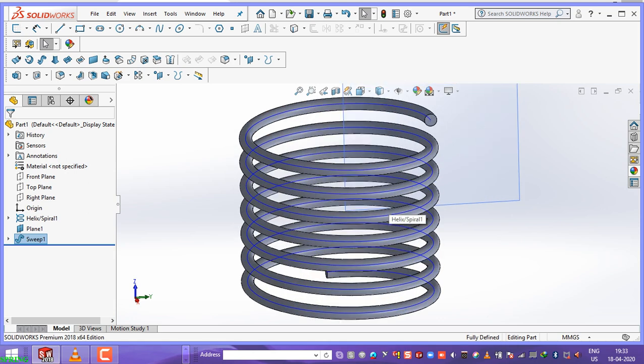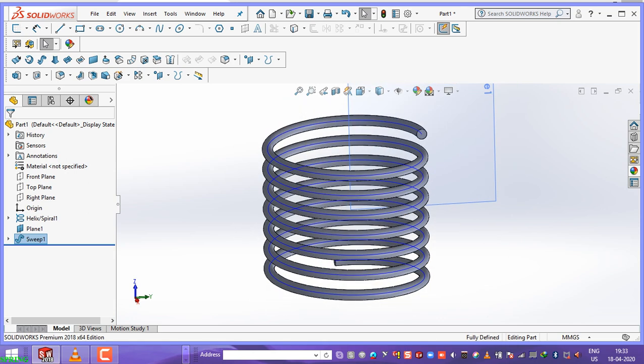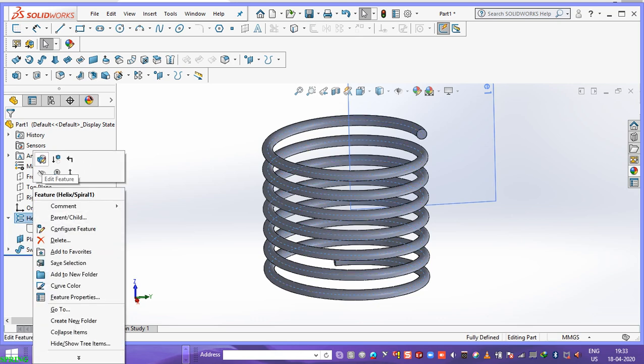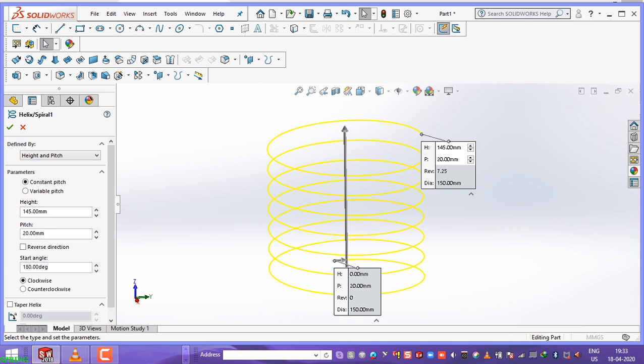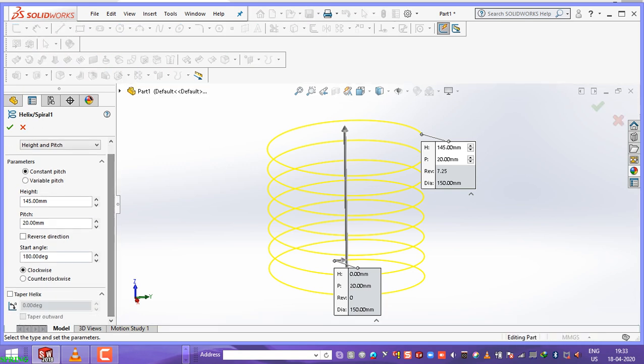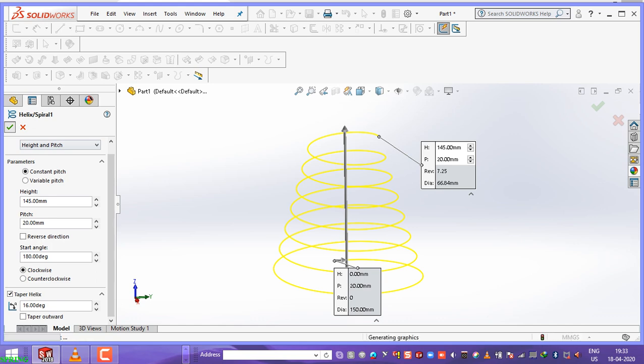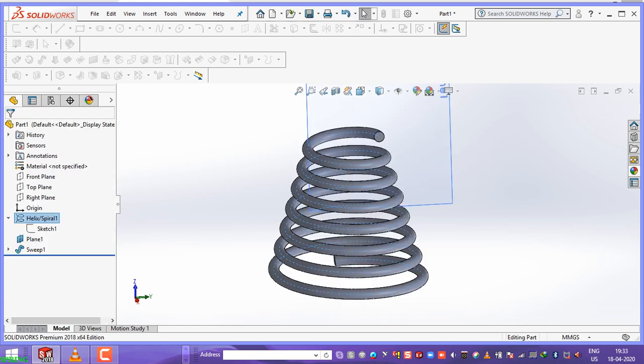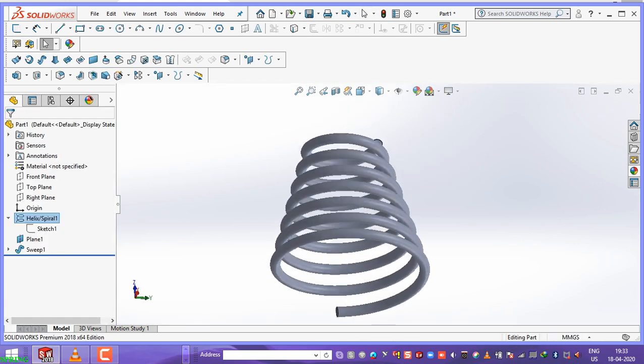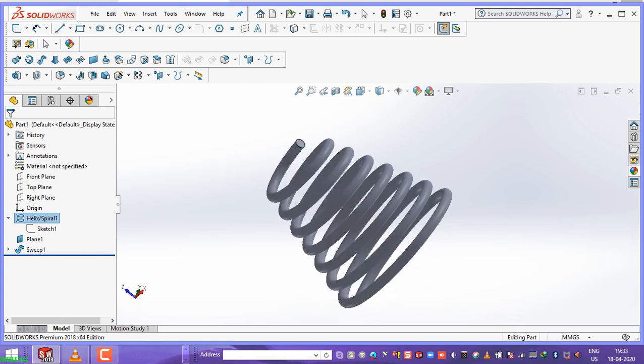After that, suppose you want not a straight spring, you want a different one. Right click, edit. Any options there, you are going to verify. See here, taper helix. Suppose you want a taper. Let's see the taper. I am changing the taper like this. It's a taper shape. If you are going to change the taper, select it. Automatically it will generate. Why? Because we already created it. Now you are getting a helical, taper type of spring.